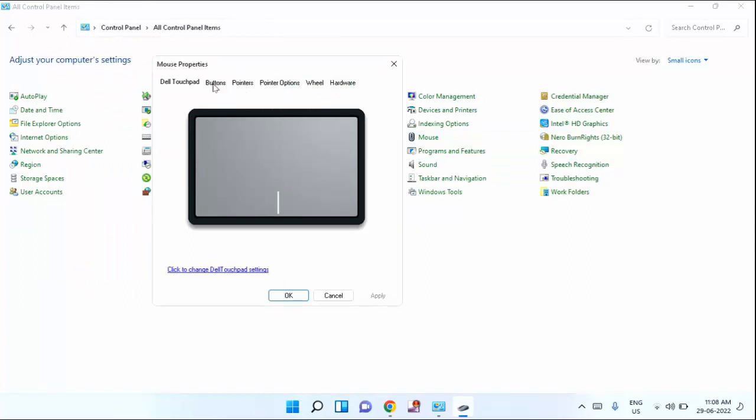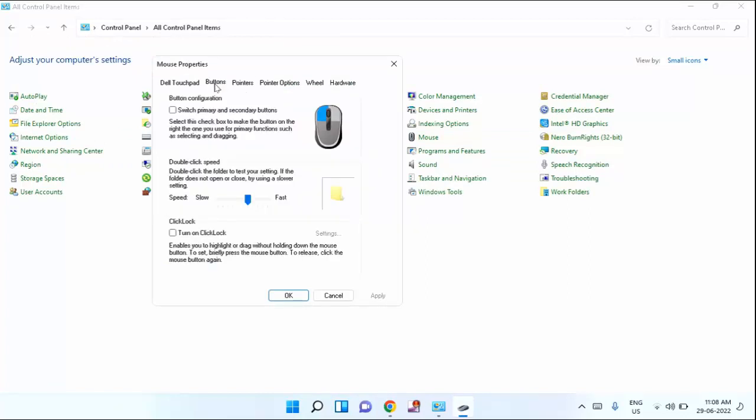Guys, in this you can see here buttons option. Just click on that. If you want to increase your double click speed, you can adjust it from here. After adjusting, click on apply.